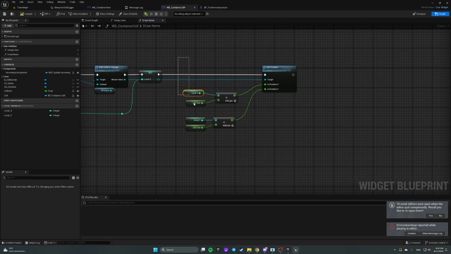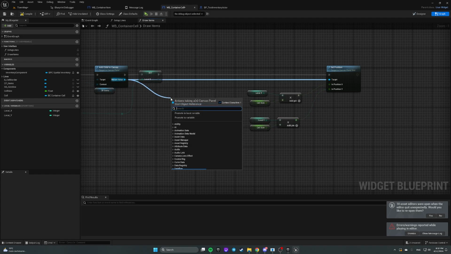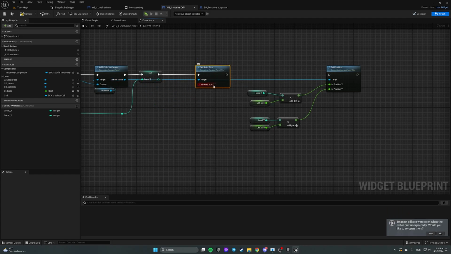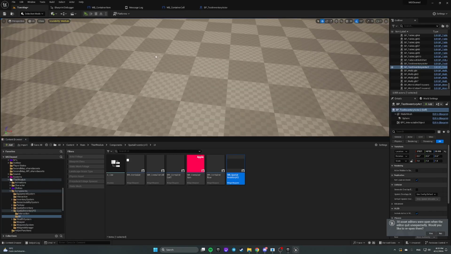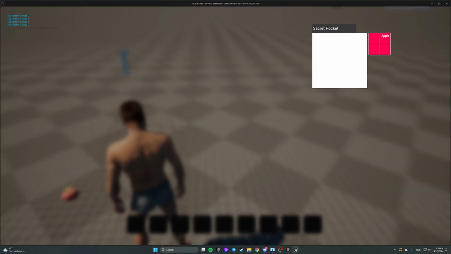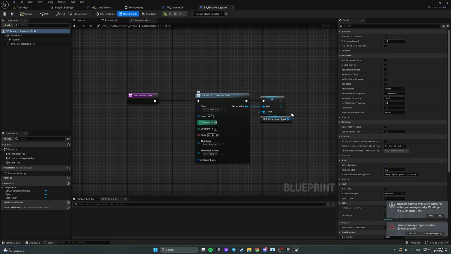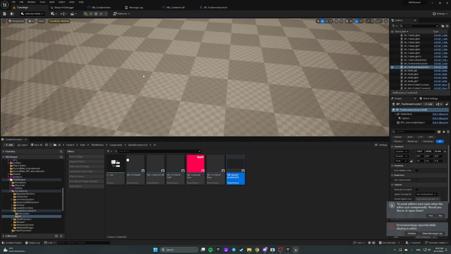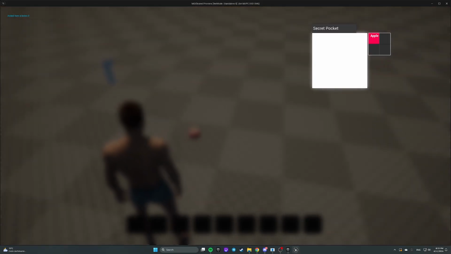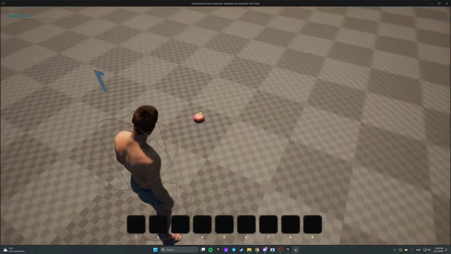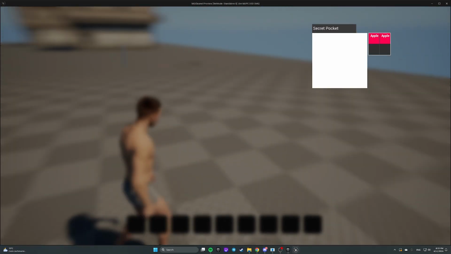So we're getting it as a canvas slot. What if I write here set auto size? Okay, looks like now it works better. So let's open the apple and change its dimensions back to 1 by 1. Yes, we have the apple. Let me pick two of them. We have two apples now in our inventory.